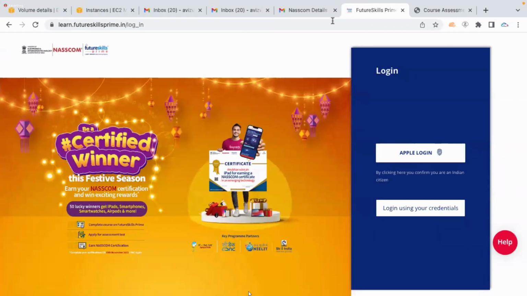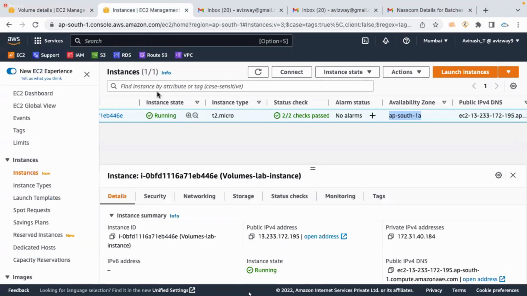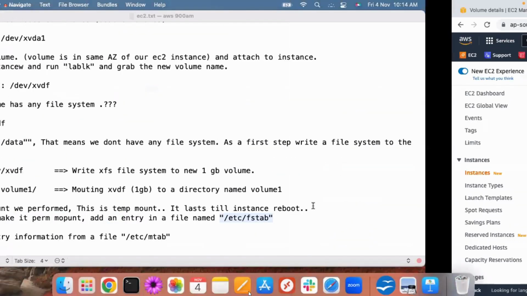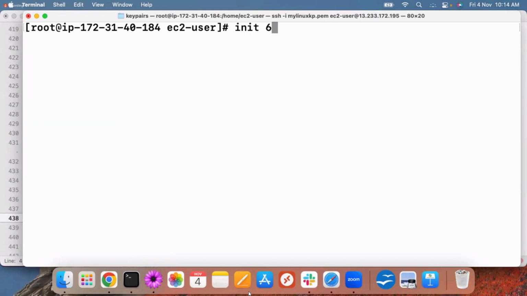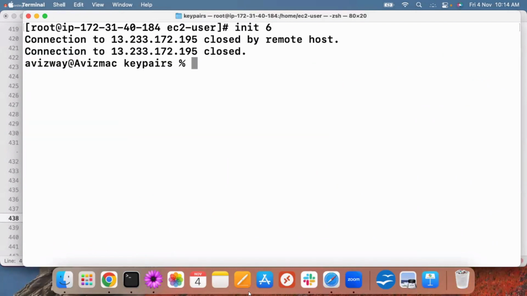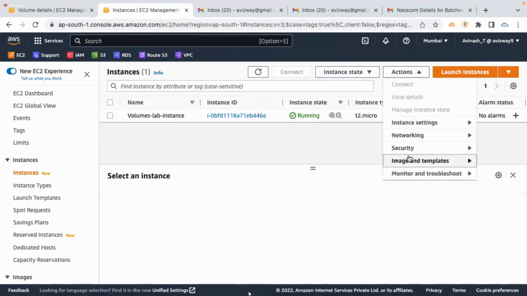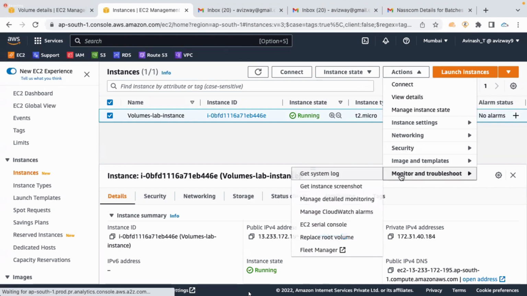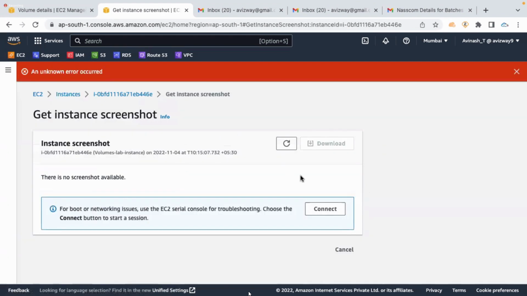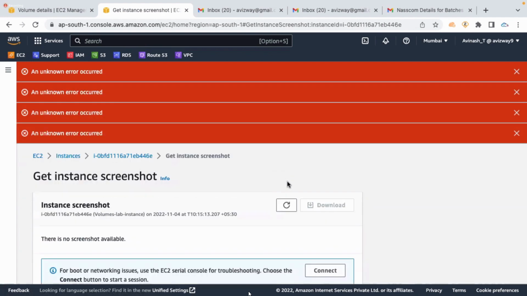But before that, for testing purposes, we'll reboot this instance. There is a command. If you want to reboot, what is the command? init 6. init 0 means shutdown. init 6 means reboot. So we have initiated that from the OS level. You know this thing, right? Select the instance, monitoring and troubleshoot, get instance screenshot. It's loading, so it's not available. That means it's rebooting.